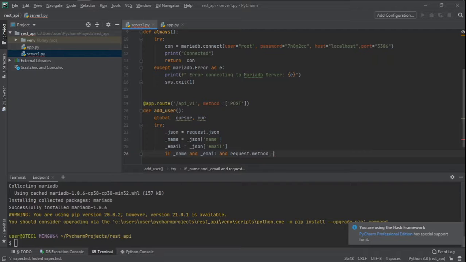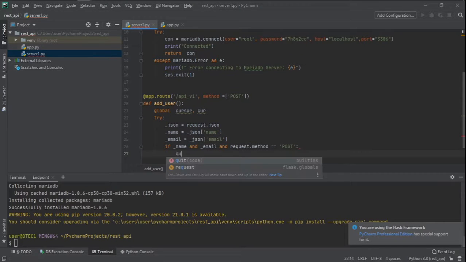Request.method is equal to POST. This is how we check an if statement in Python. To my fellow Java programmers, is this not just wonderful? Now we define the statement. We say insert into. Now this table has to be created on my MariaDB server. I'm going to do that real quick, but I'm just going to make use of one that has already been created on my MariaDB localhost.